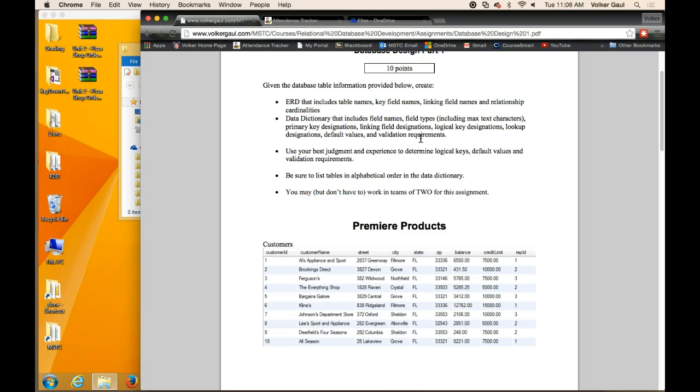Field sizes, how big should the customer name field be? You can count the ones that are there and make it exactly fit Johnson's department store. I would use logic a little bit more than I would the actual size.